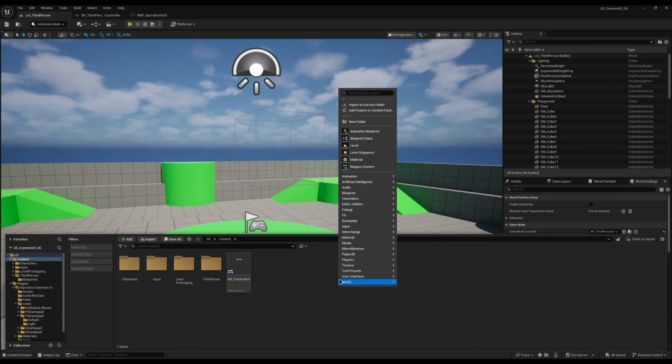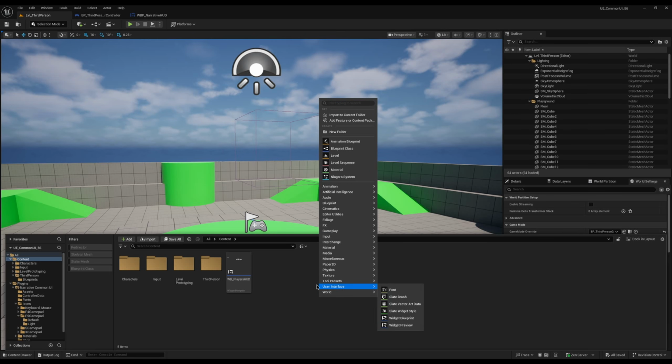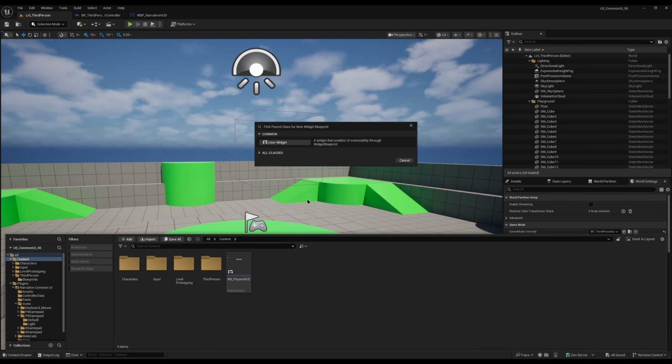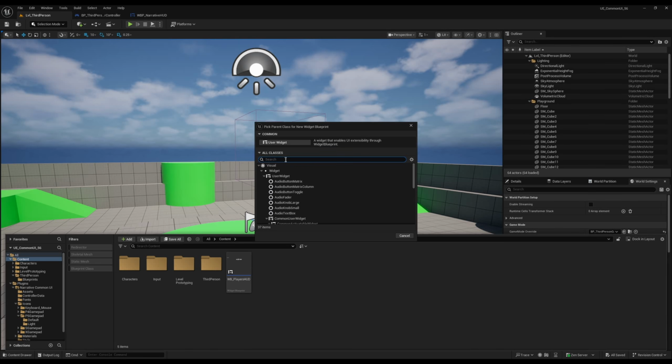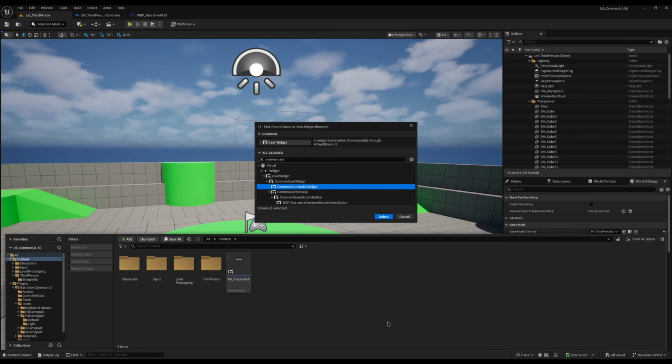Well, I ain't got a UI folder. I'm just going to come here, right click, user interface widget blueprint. And instead of user widget, we're going to click all classes. And if you're using your own fresh install of Common UI, not Narrative CommonUI, you're going to want the Common Activatable Widget, which is the entire Common UI base widget. If you're using Narrative CommonUI, we're going to use the Narrative menu here.